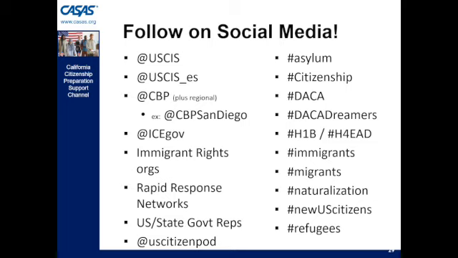Very important to watch some of these hashtags, but my favorite hashtag is this one here, new US citizens. So it's great to see this, but take a look at these other hashtags to keep up on the latest information about citizenship, naturalization, and immigration.